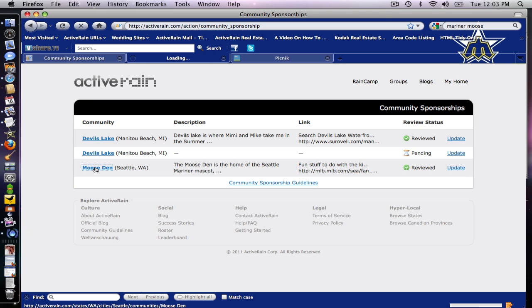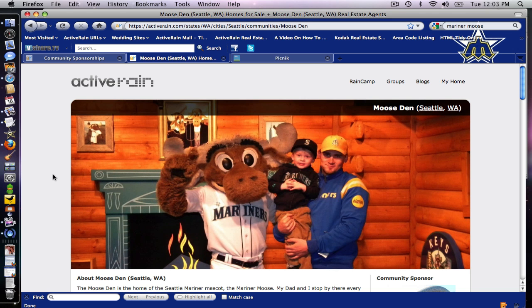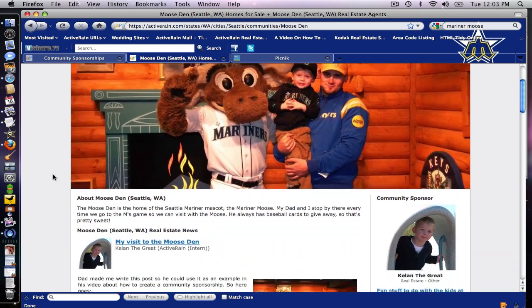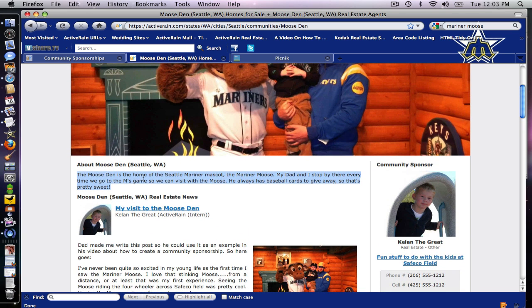So now we can come back here and take a look at that community. And you will see that at the top is Kellen's marquee image here of us in the Moose Den. And then on the right-hand side, you'll see his little link for fun stuff to do with the kids at Safeco Field. And right here at the top, you'll see this little blurb about the Moose Den. And that blurb is going to be something that always remains at the top of this page as other blog posts underneath it scroll off.